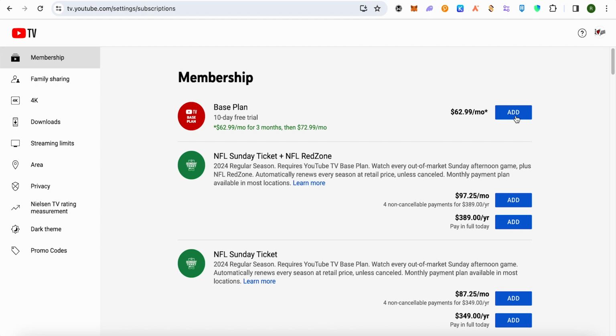It will ask you to pause your plan, rather go with the cancellation rather than pausing your plan. So just simply go ahead, select the reason why you are canceling your plan, and after that you will be able to cancel it up. And that's how you do it.